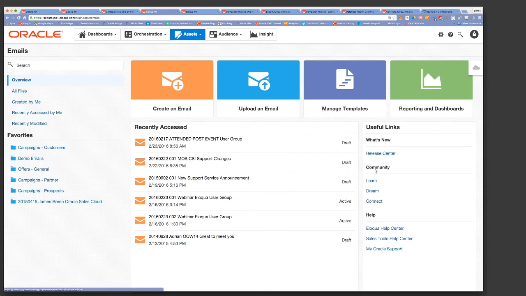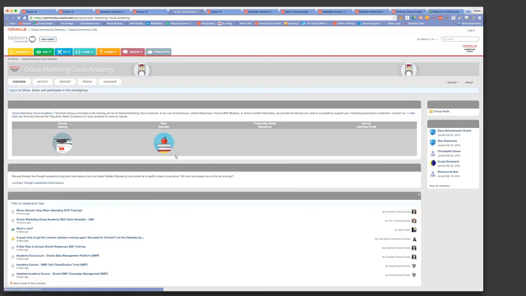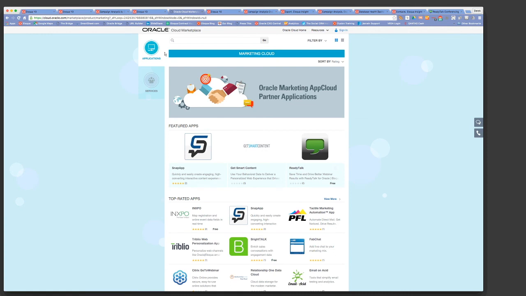So community is Topliners. So if we click on any of these, if we click on Learn, for instance, what will happen is you'll be logged straight into or taken directly to Topliners. You will need to log in if you wanted to look at some specific information. But the tabs across the top here, there's one called Find Apps. So if you click on Find Apps, you'll be taken to the Oracle Cloud Marketplace and specifically taken to the Marketing Cloud section of that page.